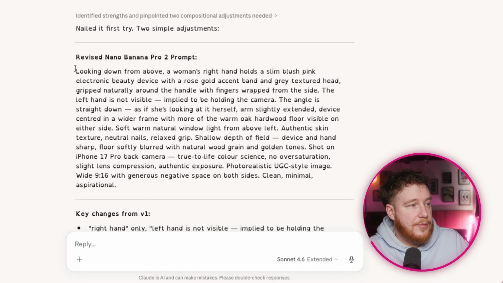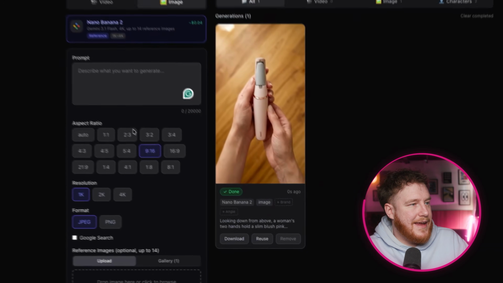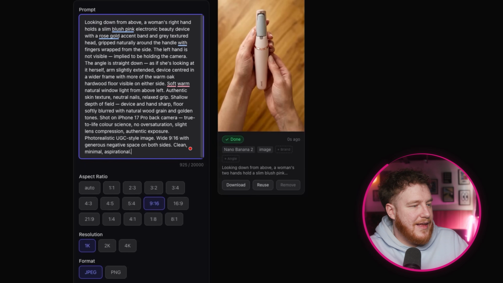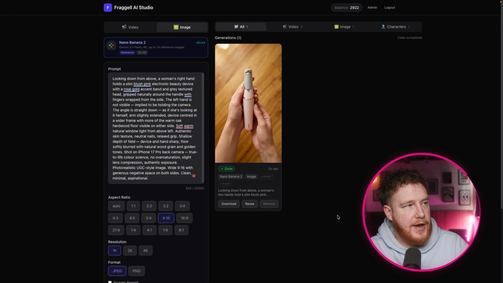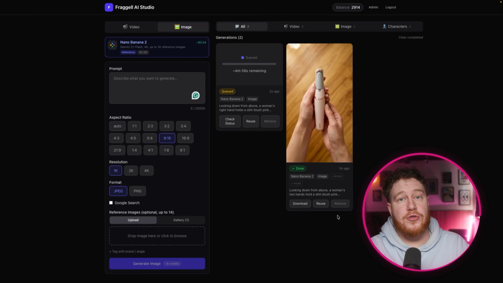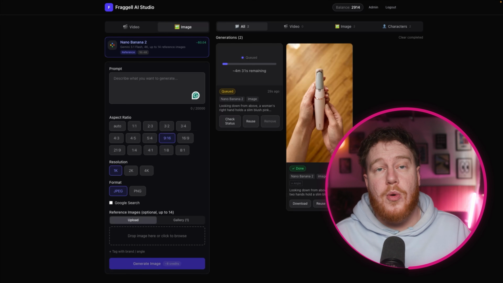Okay, so it's adapted that prompt a little bit there. Let's paste that back in and follow the exact same process that we did before. Okay, and we click generate. The coolest thing is that I actually made this platform using Claude Code, which is pretty crazy, right? Now, when it comes to the copy for these ads, you do have a couple of options.